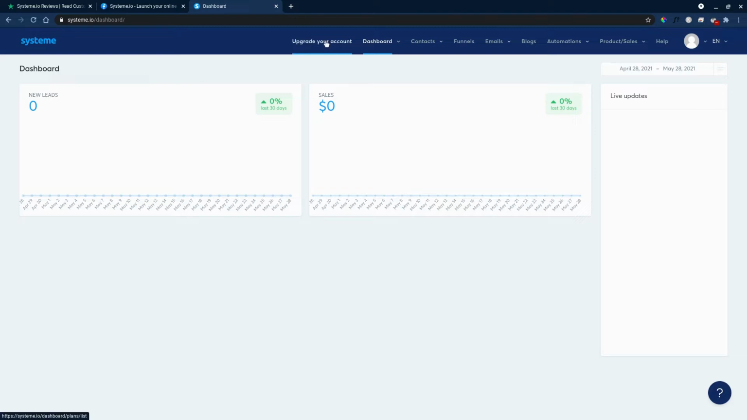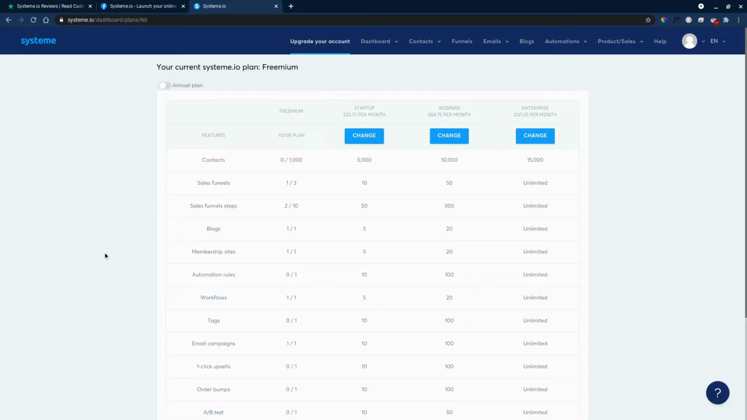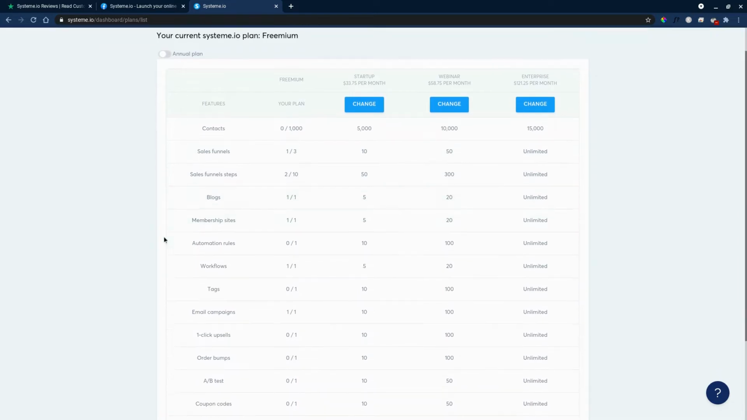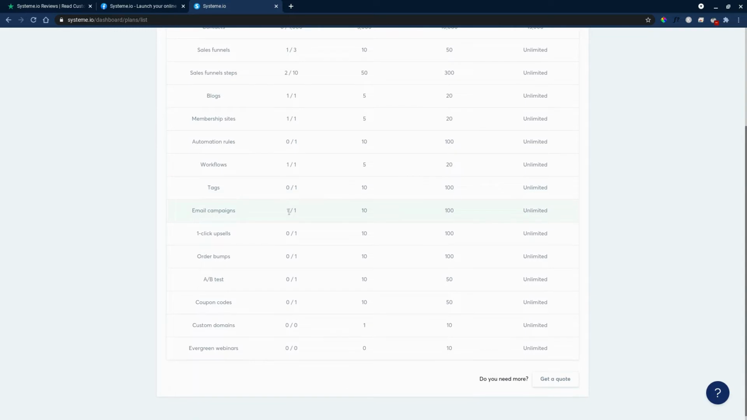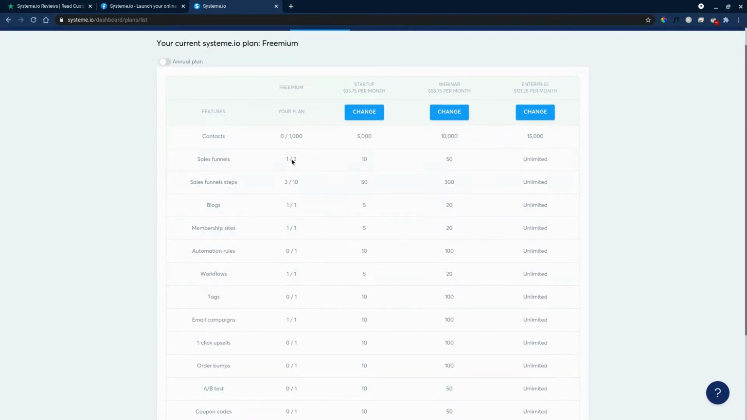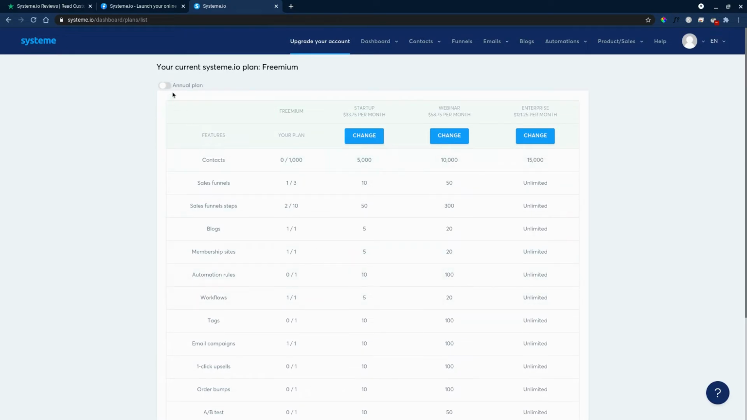And you have a tab over here, which is upgrade your account. So we can just go quickly over what it is. It's a freemium account. So you get 1,000 contacts. You can create 3 sales funnels, 1 blog and 1 membership area, 1 workflow, and 1 email campaign. And honestly, I would say that everything that is inside of this free plan is enough to create an online system that you can sell a product. You can even create a course and sell it, and everything is for free up until 1,000 contacts, and then you might need to upgrade. But honestly, they are pretty cheap as well.